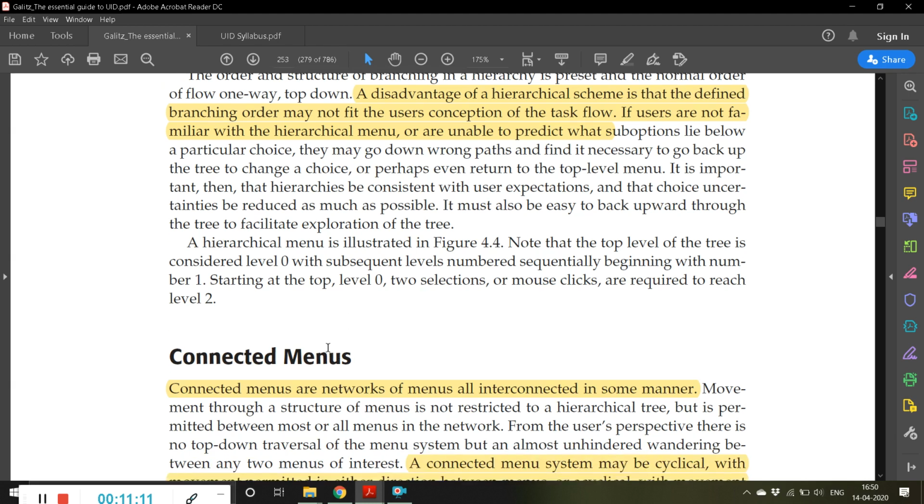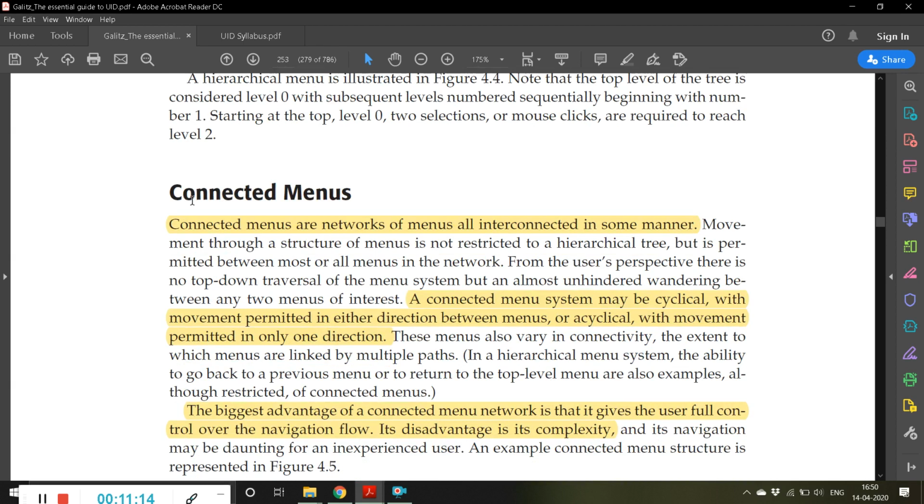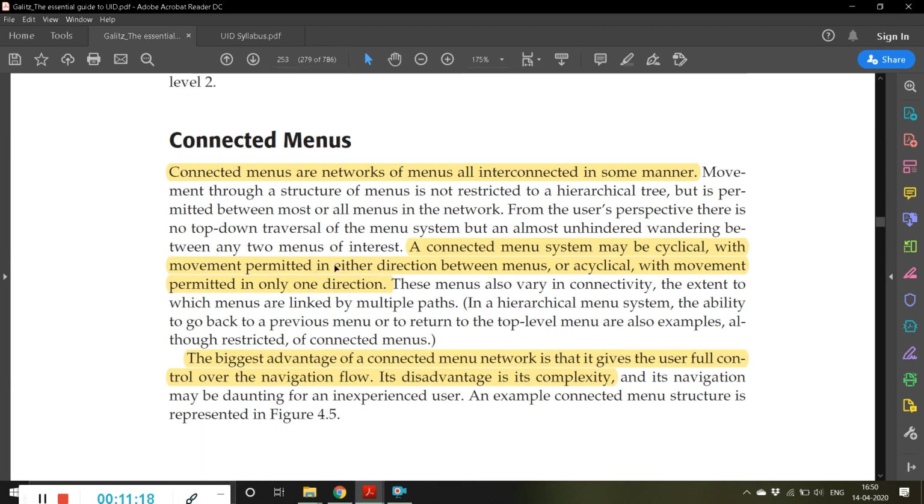In the next class we will start with connection menus, and I'll also show you some examples of websites where a nice user interface design has been done.